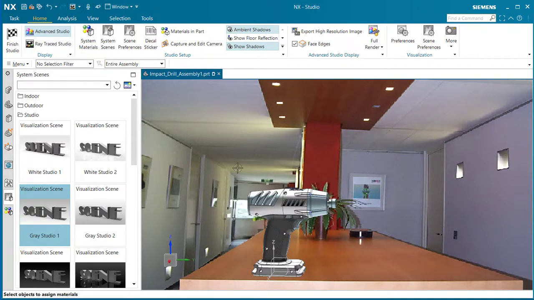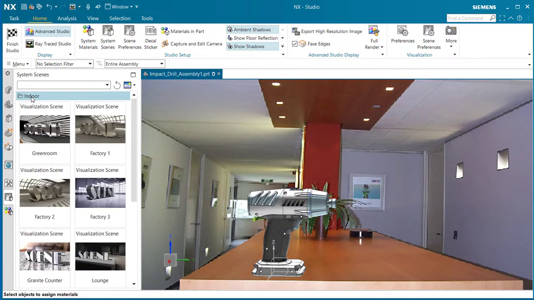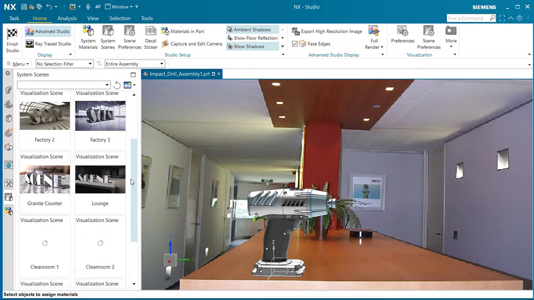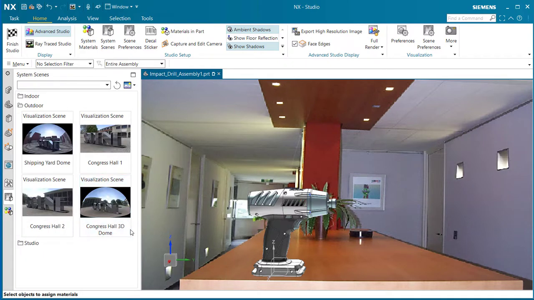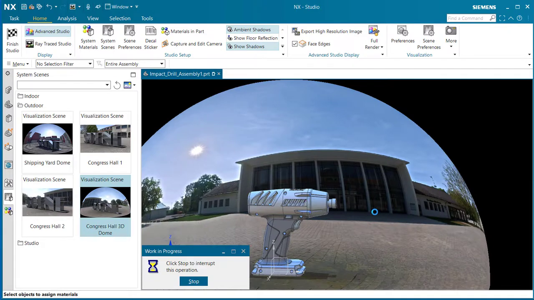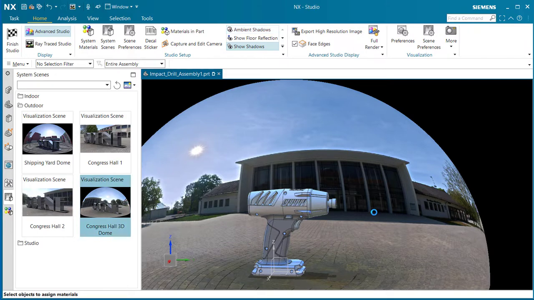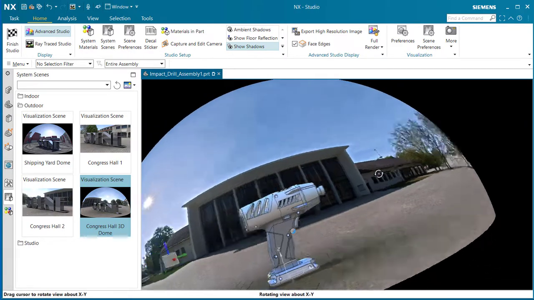Now the other thing I go into, we can also look over here at system scenes, and if I select here, you can see there's more indoor scenes you can pick from, and outdoor scenes. These are dome images, which is basically an environment that you're going to place your model in. If I select that one, you can notice that our model is being placed within an environment, as you can see here.